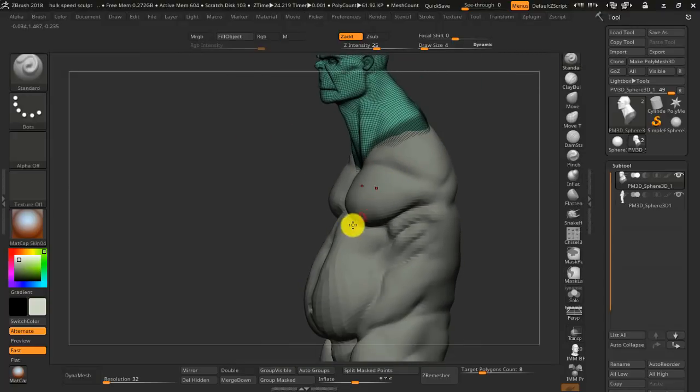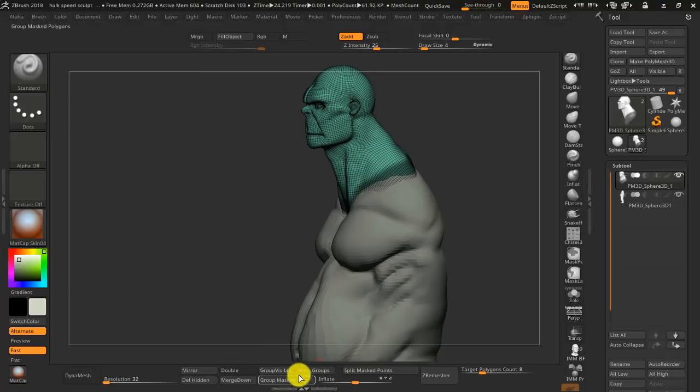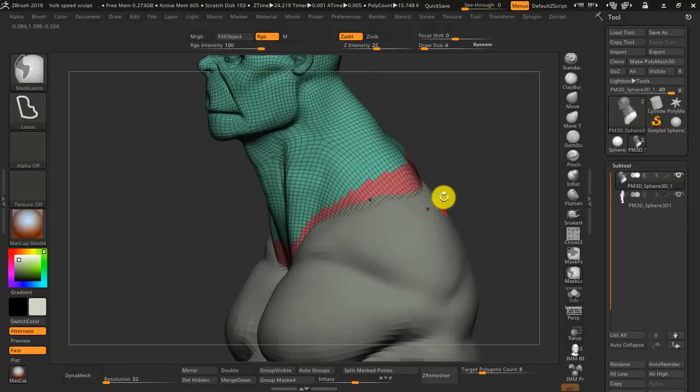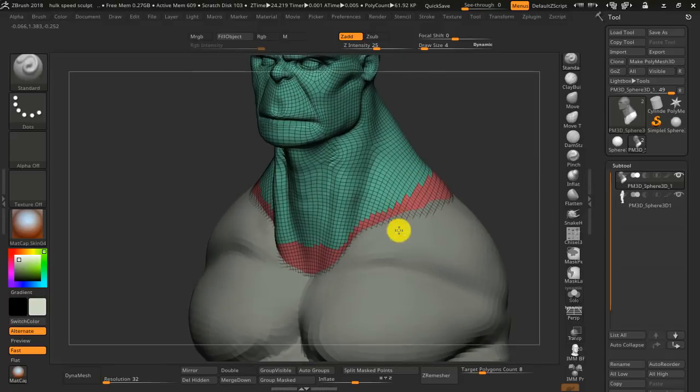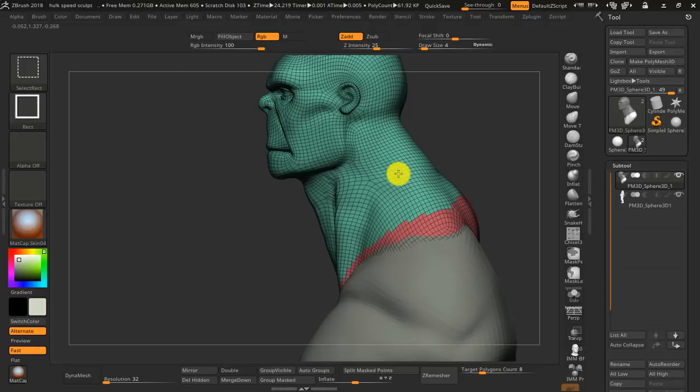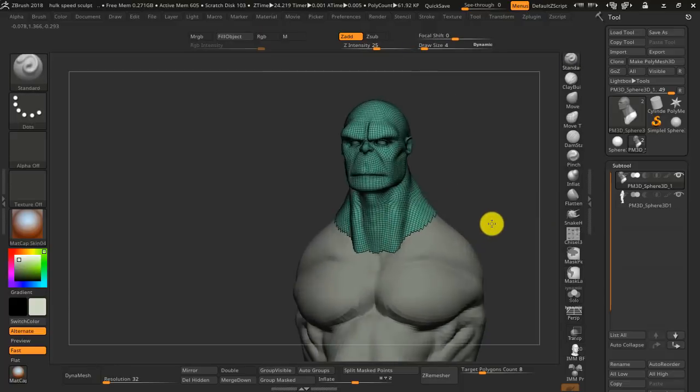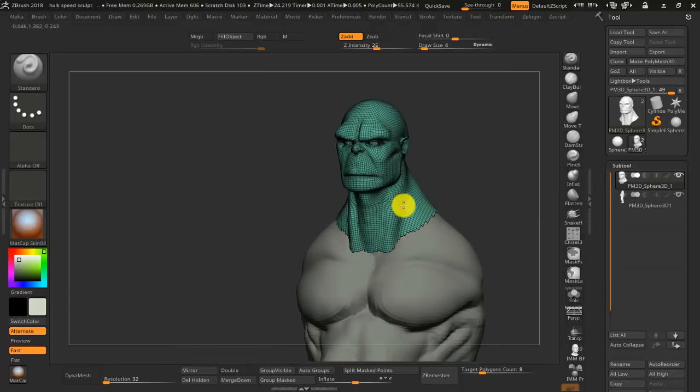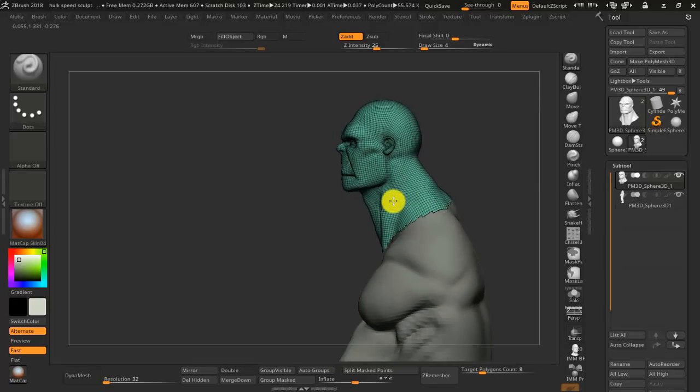Then the next step is just to group mask. So you can create a poly group from the masked parts. So once we do that, we can then hide the parts we don't need and delete hidden. So we are good with that.